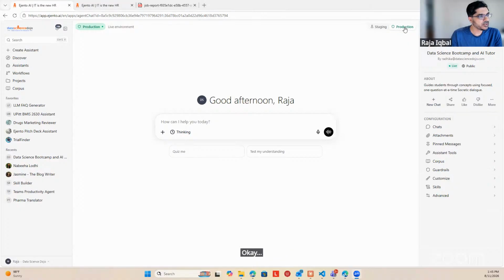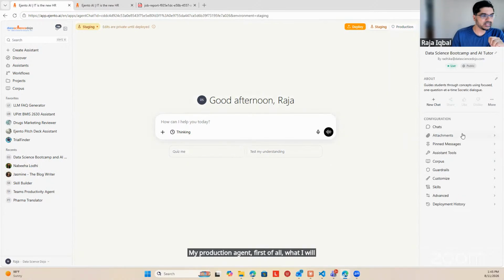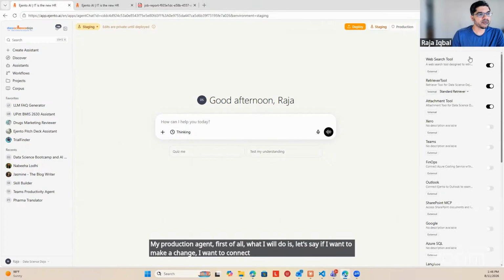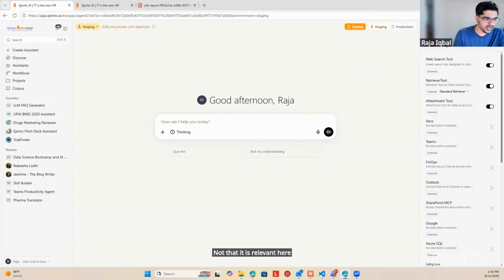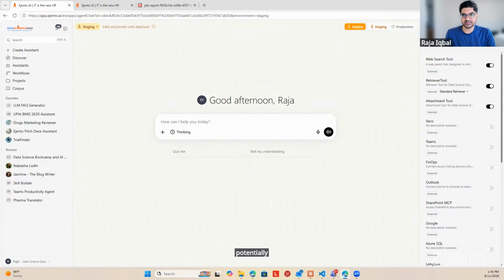When I look at my production agent, let's say I want to make a change. Right now, there was search and retriever and attachment connected. Not that it is relevant here, but I also want to connect my Outlook, so I enabled Outlook. And now potentially my exposure surface is different.